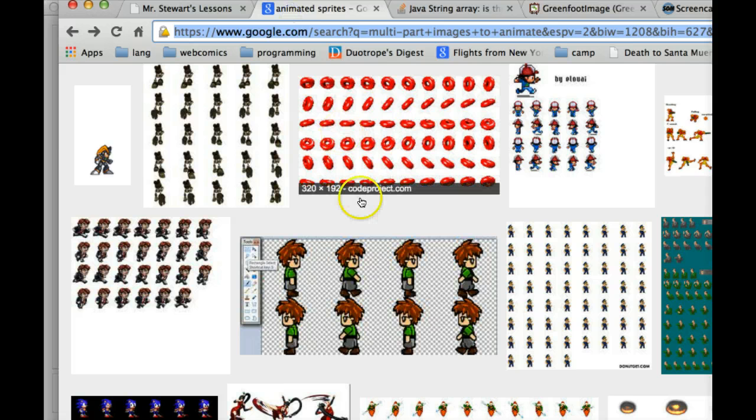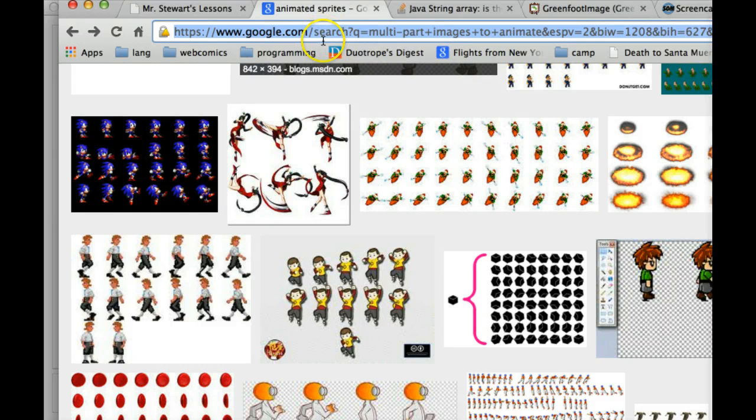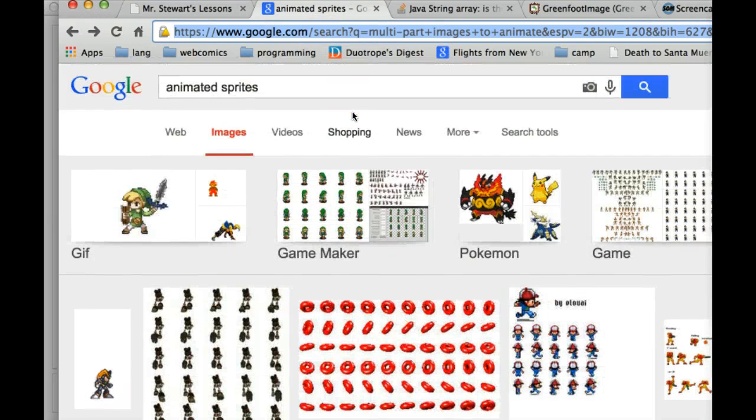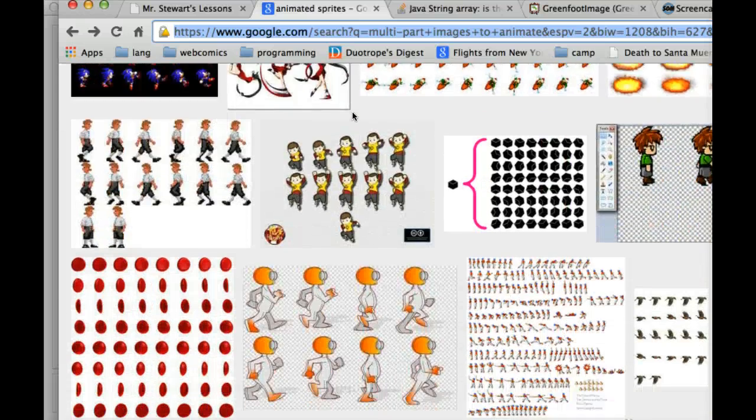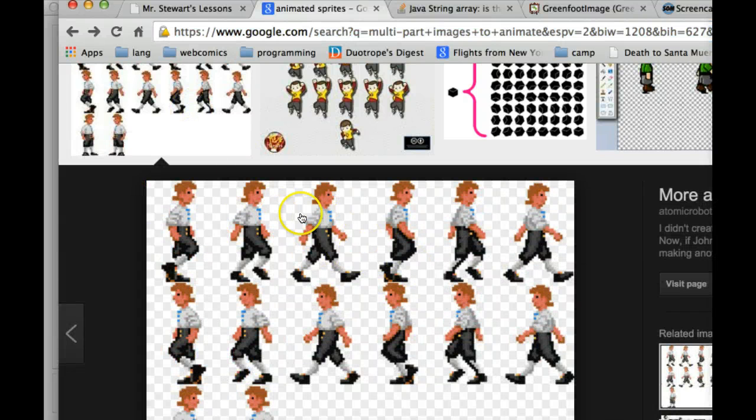In here, I've just searched for animated sprites in Google. That's all I did. I went into Google and put in animated sprites, and you can see a whole bunch of them. If you notice some of them, you see how it's got the checkered background here, right? What's nice about the checkered background is that it's a transparent PNG, which means you don't have to get rid of the transparent background. You can just download this image and then use Preview or anything to crop it and chop it up into separate little images.